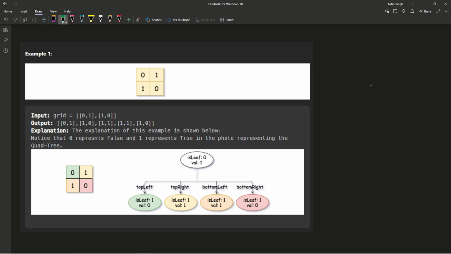So we have this particular grid, and this is a 2 by 2 matrix, right? Now all the values in this grid are not the same. You can see here 0 and 1. So this is not going to be a leaf node, so isLeaf is false. And the value they have given is 1, but you can give it 0, it doesn't matter if it is not a leaf node.